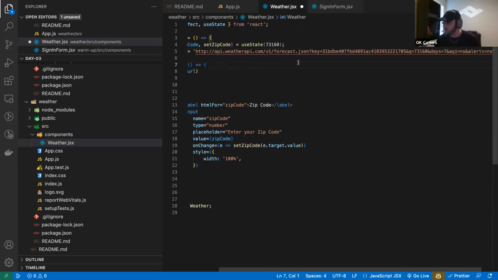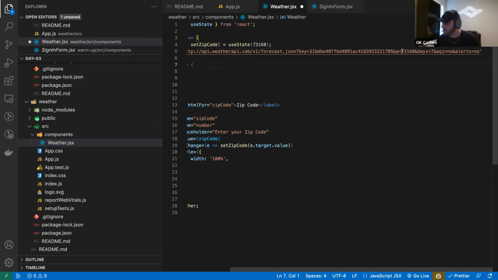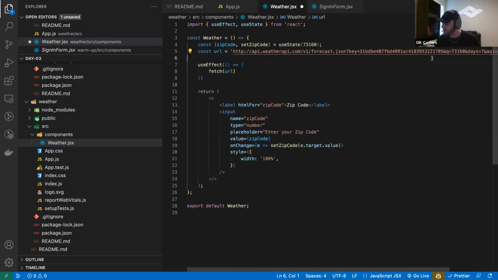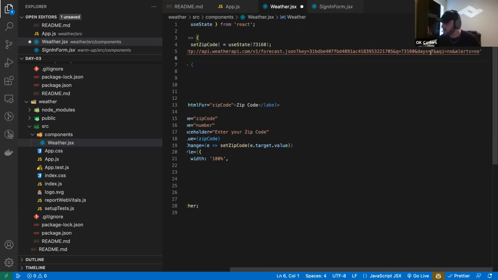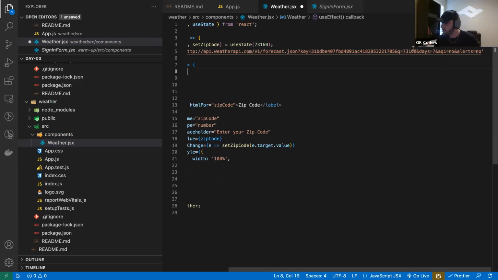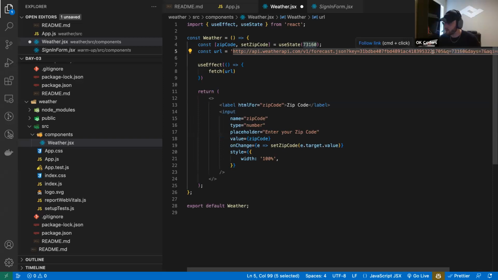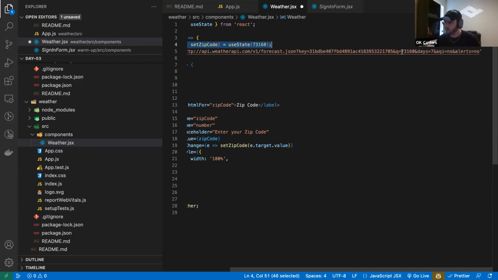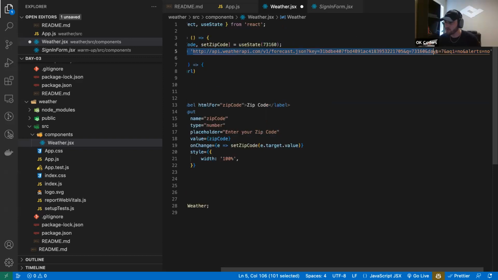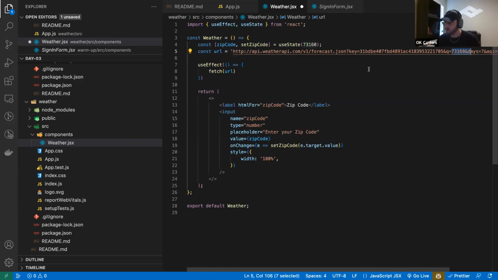So currently everything's hard coded, right? I've got my zip code right here hard coded, and the days right here are 7, and that is hard coded. We can leave 7 hard coded for now, but I want this to be not a hard coded value of 73160. I want it to be whatever the user types in. And so how can I update this string to have my value in the middle?